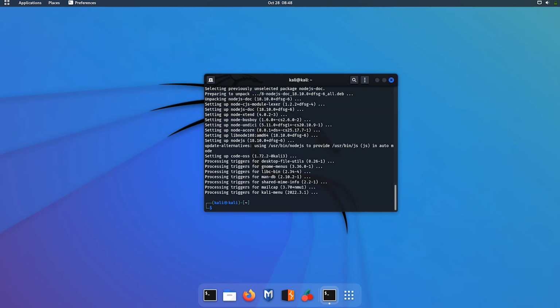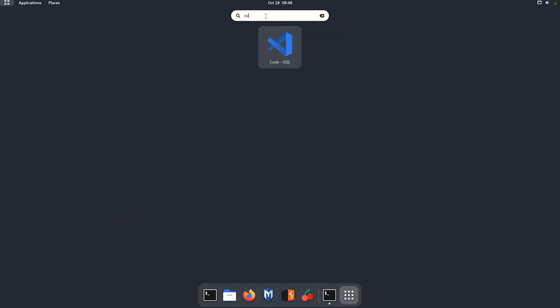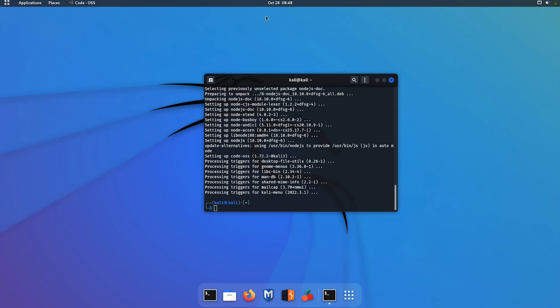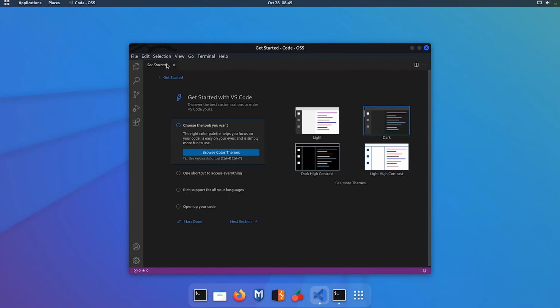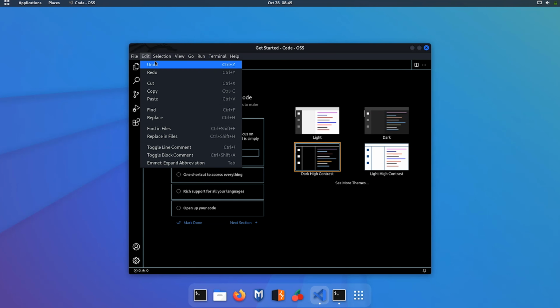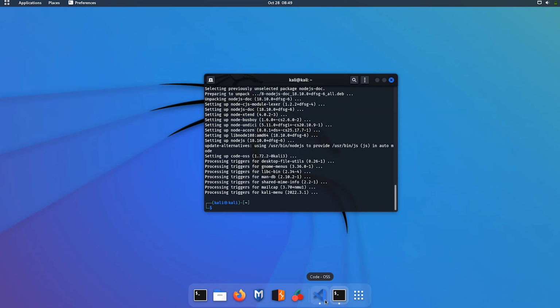Now to open VS Code you just need to go to the show applications menu and search for VS Code, and you can see VS Code here. Now you can choose your theme. So here we go, it is working perfectly fine. You can edit your code. So in this way you can install VS Code.